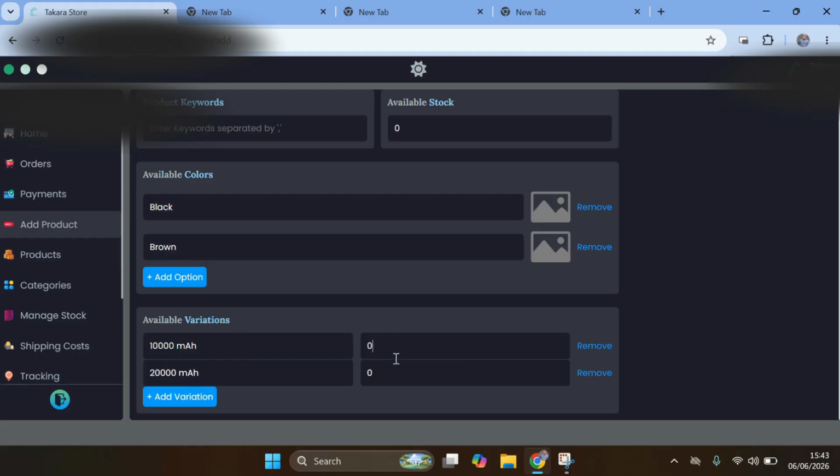So now this is where you put the prices, if they vary per variation. You say for 10,000 mAh we sell at 3,500, and then for 20,000 mAh we sell at 5,000. So that when the user selects 20,000 mAh, it picks this price, but when the user selects 10,000 mAh, this is the price that will be picked.